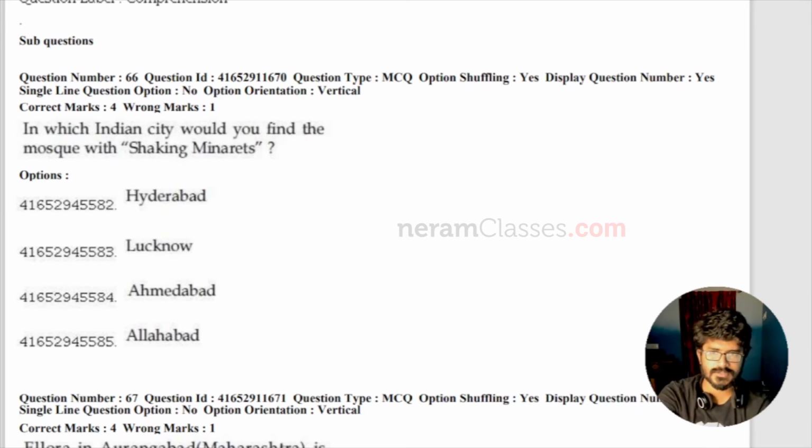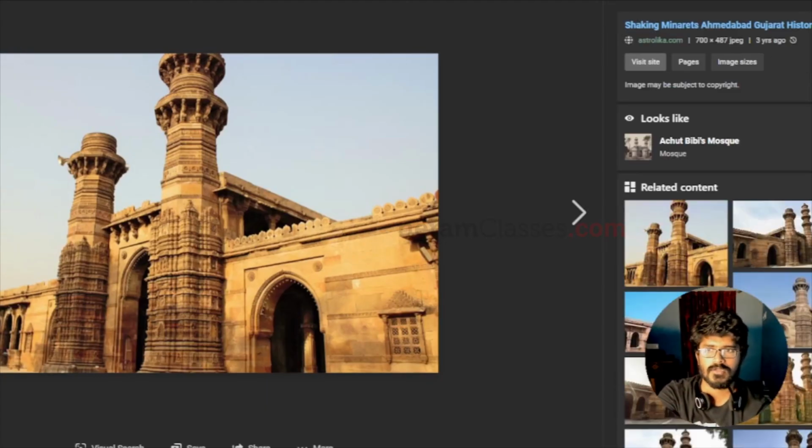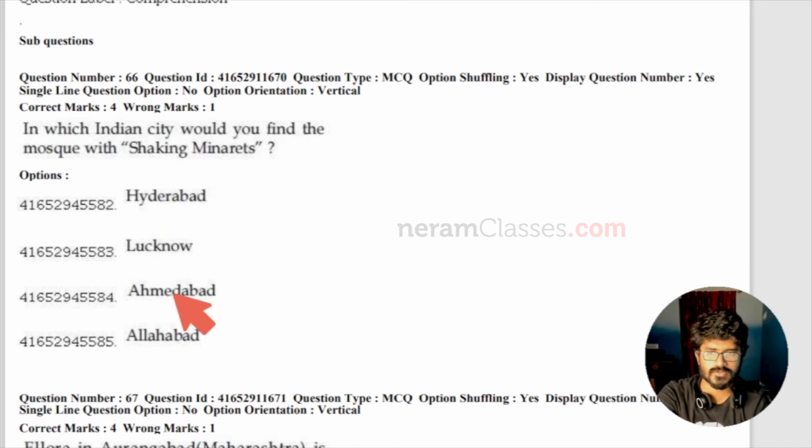Question number 66 is in which of the Indian cities would the shaking minarets be located? Hyderabad, Lucknow, Ahmedabad and Allahabad. The answer for this question is Ahmedabad. Shaking minarets is located in Ahmedabad. So this is the picture of the shaking minarets. So the answer for this question is option 3, Ahmedabad.